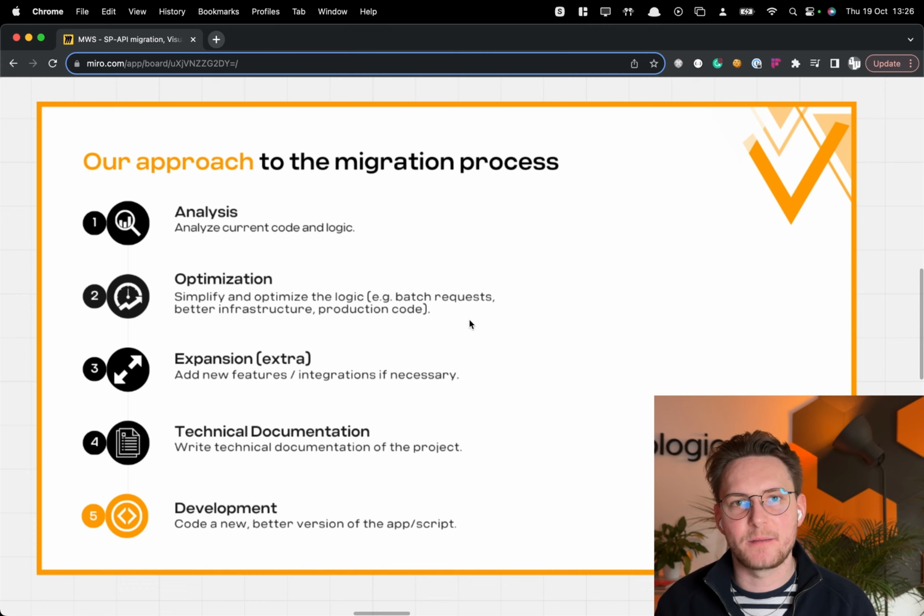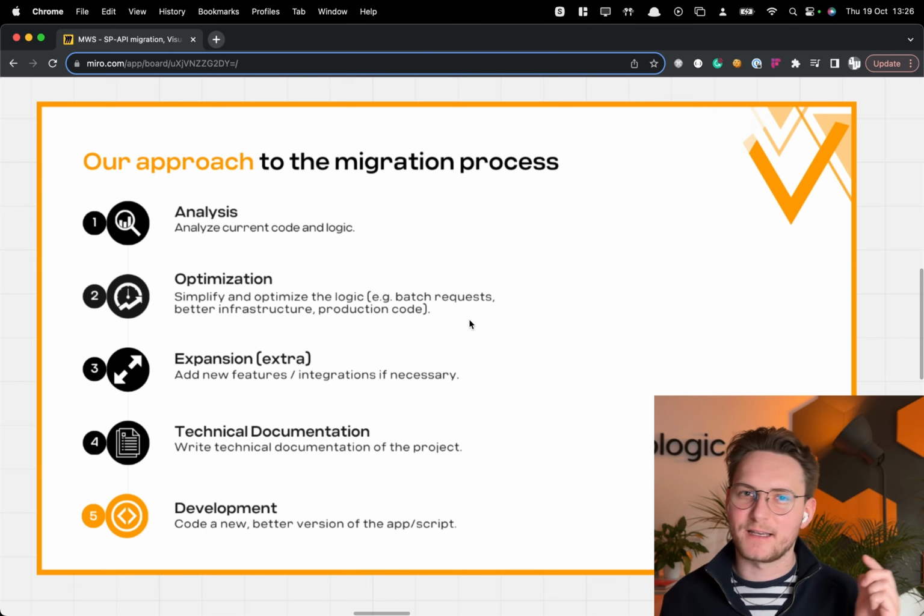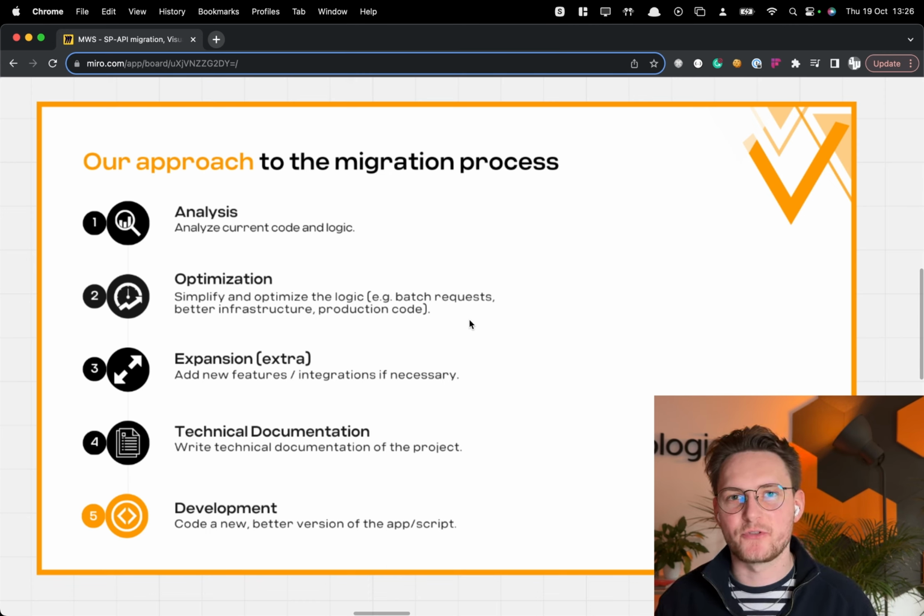Third is expansion, extra features. This is a great opportunity for you to add additional logic to your existing systems, right? I'm pretty sure that all of you who are progressing with the business have more automation to do, more repetitive tasks, more workflows that could be automated. So this is a great time to add this extra logic to your code. The fourth is the technical documentation.